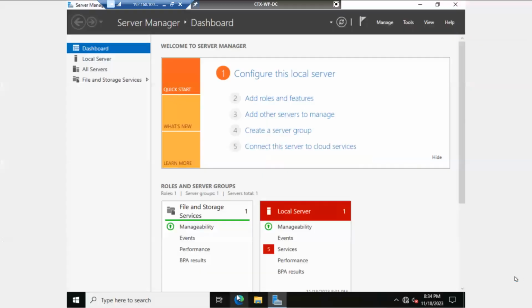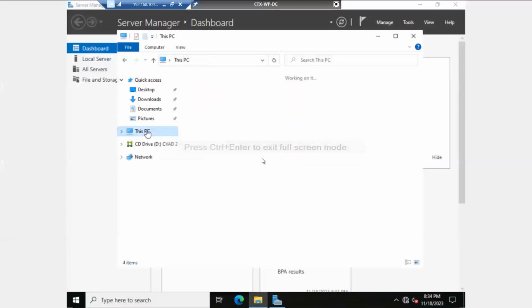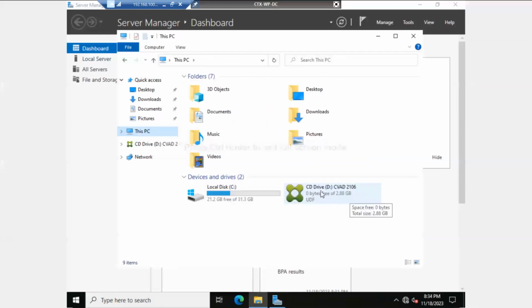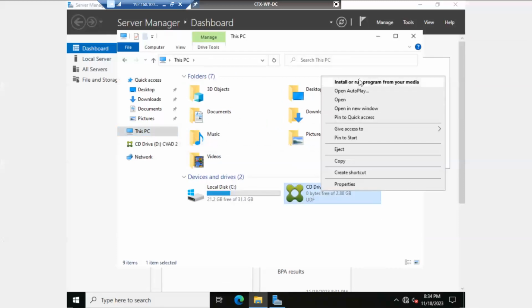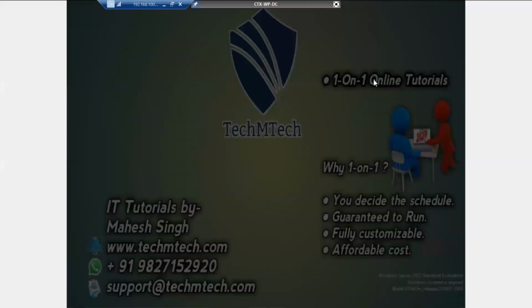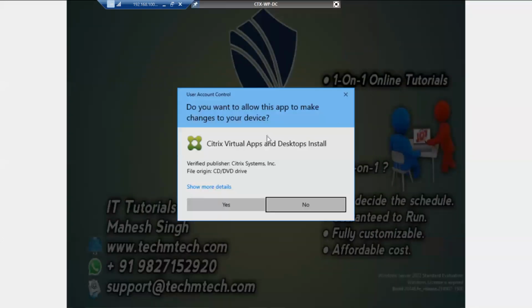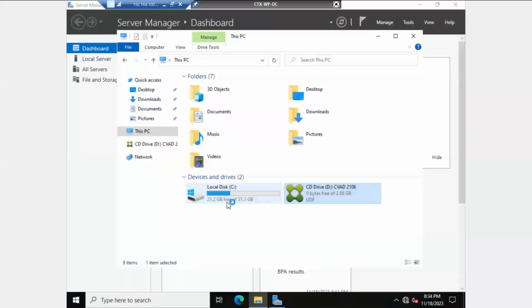Okay. So open the file explorer, then this PC. This is the installer file. Simply right click, click on install. So right now we are just deploying the infra. We are not upgrading it. We will upgrade it later. Click yes.